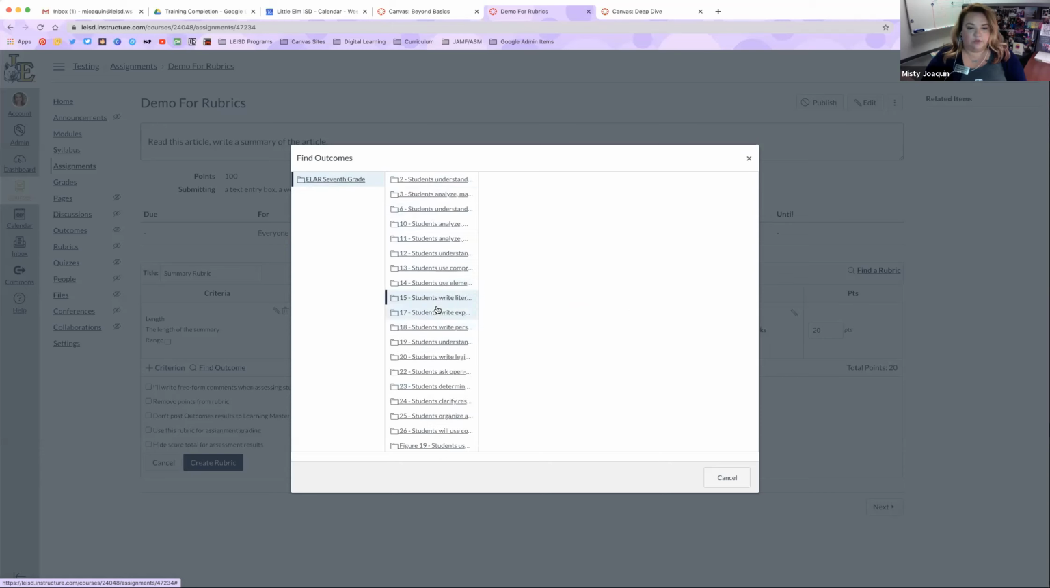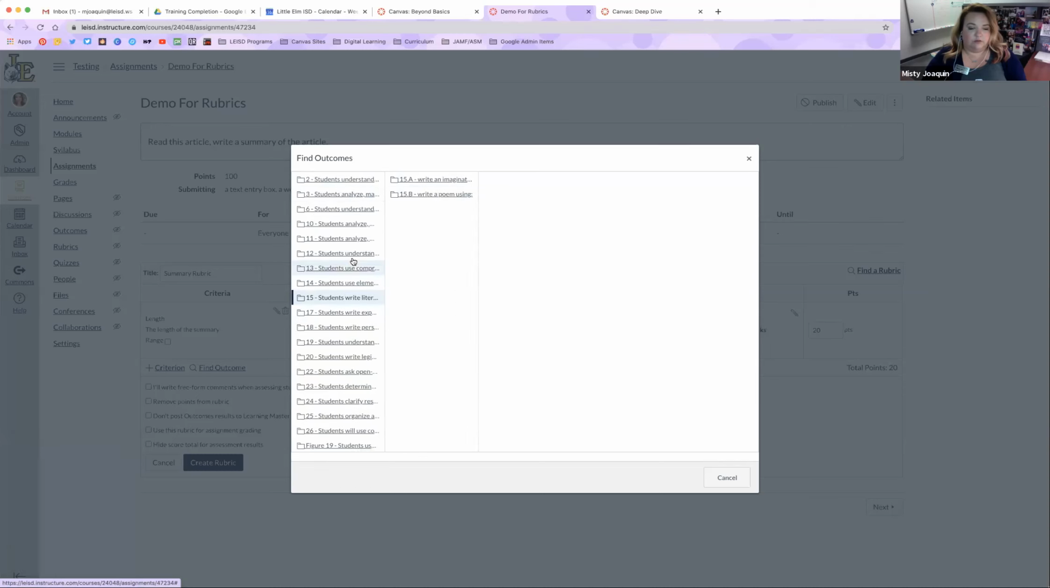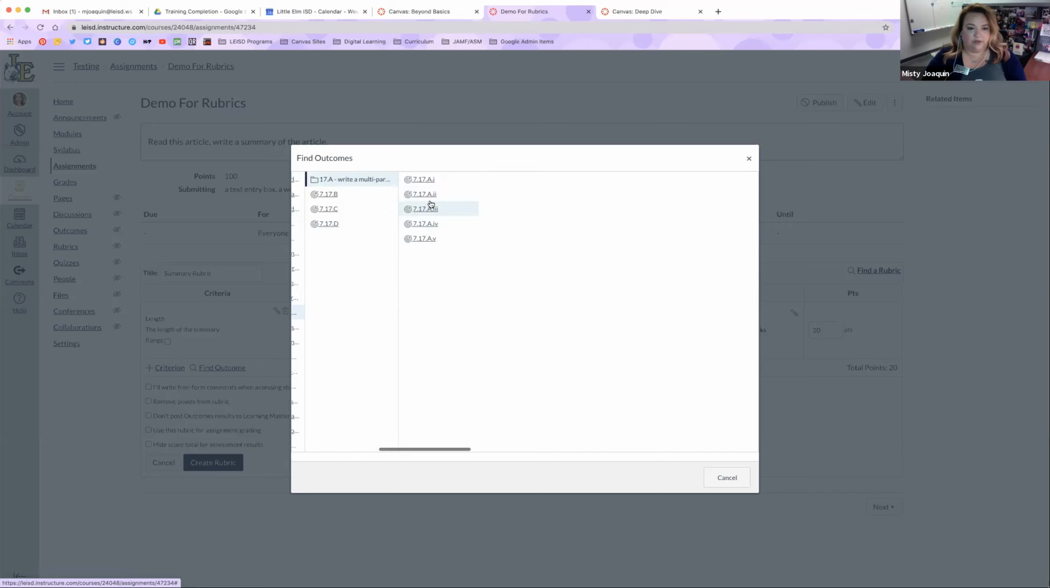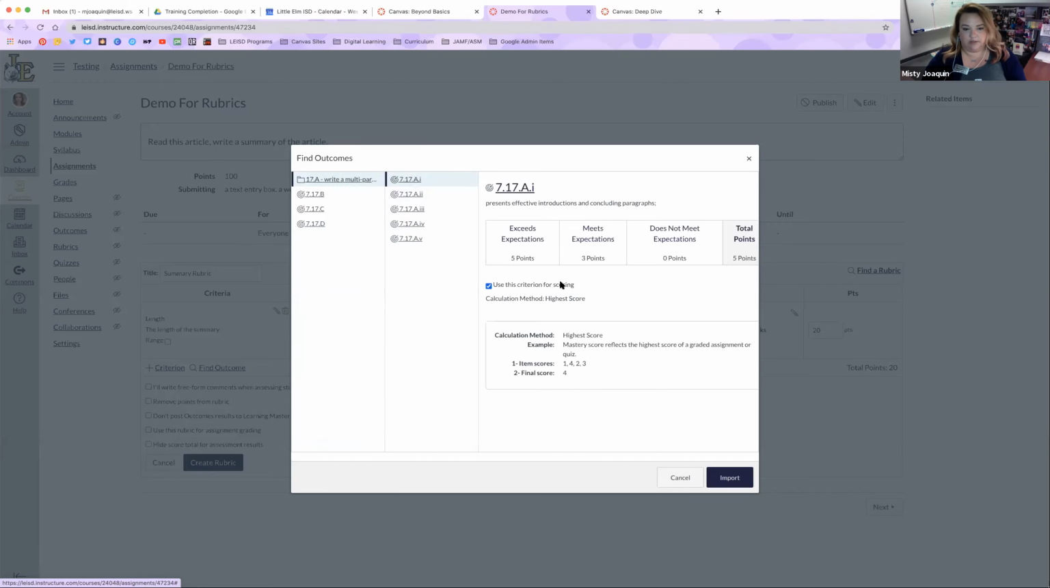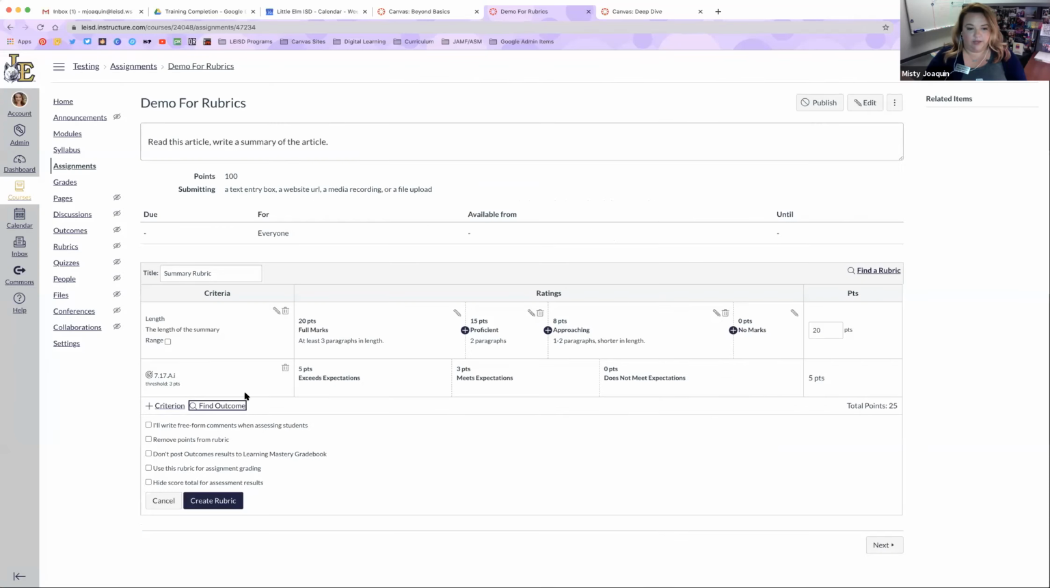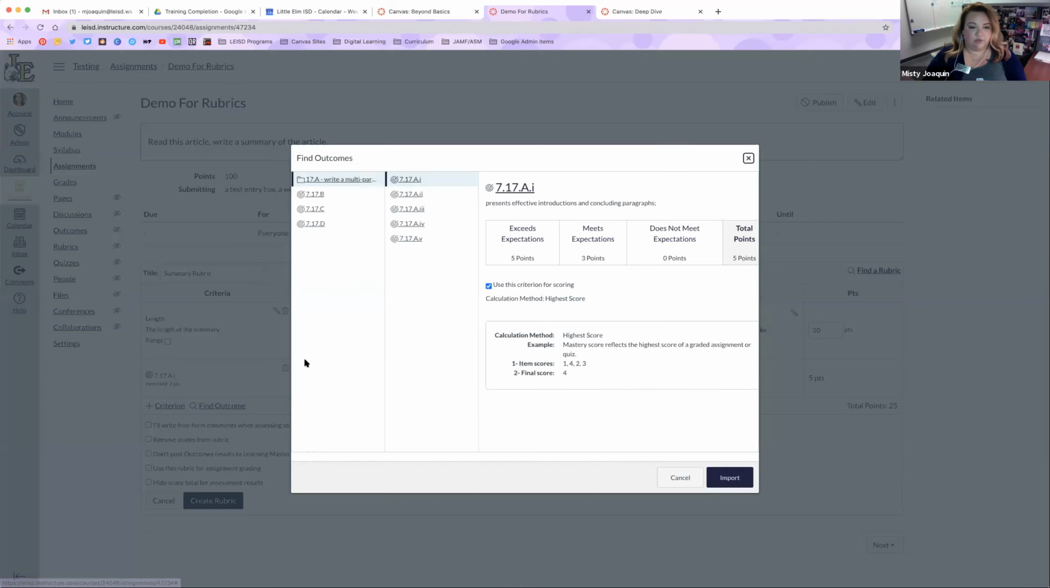So right here, students write, that's imagination. Write a multi-paragraph, whatever. Let's just pretend like this is the right standard, okay? So let's say I want to use this standard. I'm going to go ahead and import that, and you'll see there that it added it. You cannot edit this, but you can do exceeds, meets, and does not meet. And then I can just repeat that for as many different standards as I'd like to assess on.